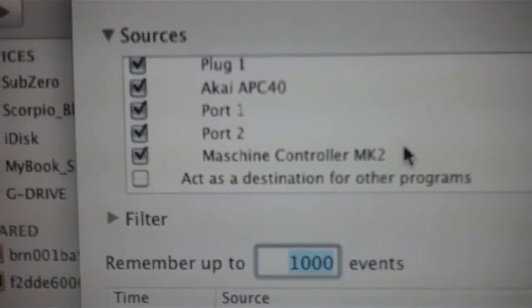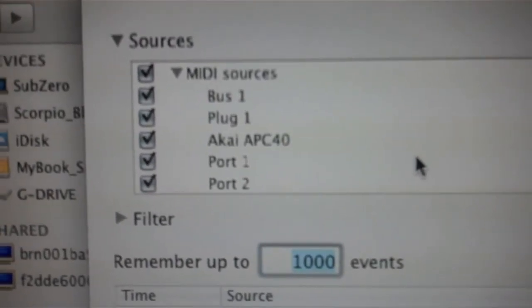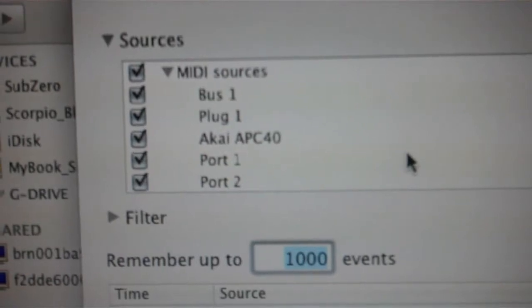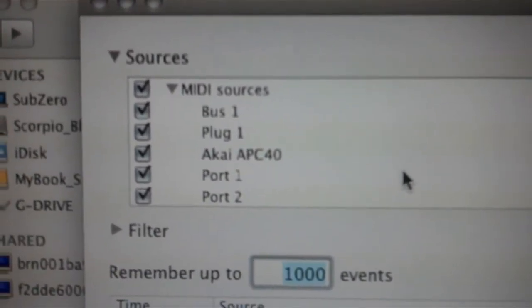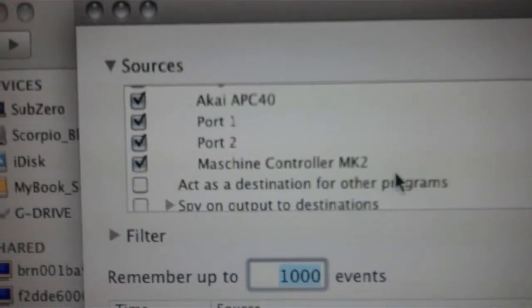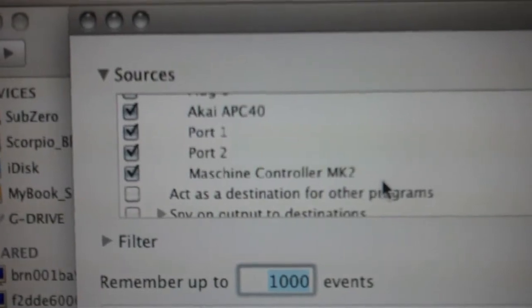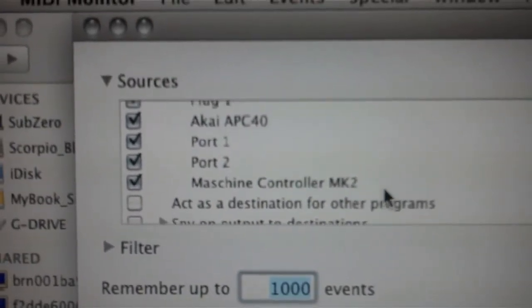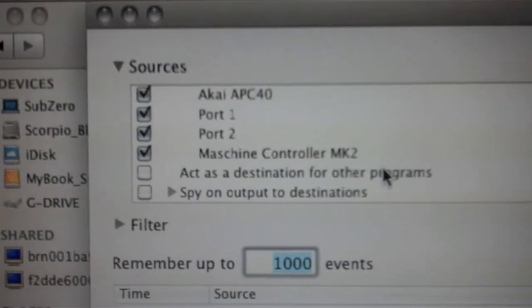So this virtual input, the only way I can get it to show up is if I reboot my computer while the Maschine is plugged in. If I do that and I unplug the Maschine after the computer's started and then replug it in, that virtual input will not come back.